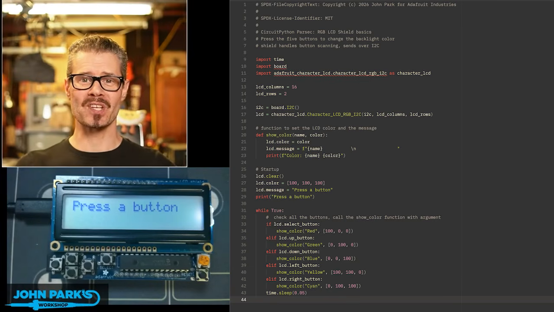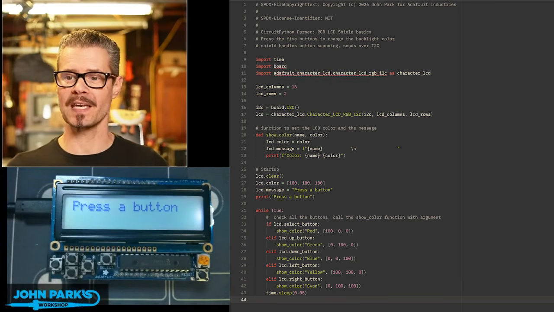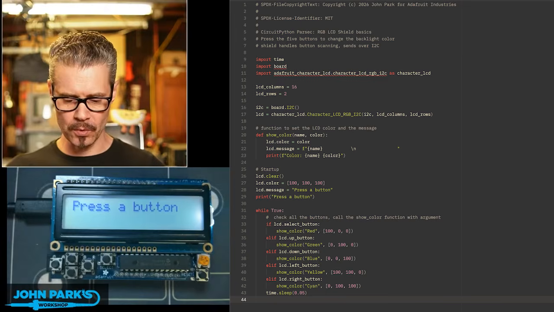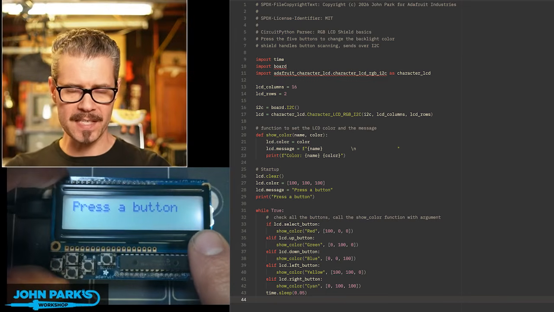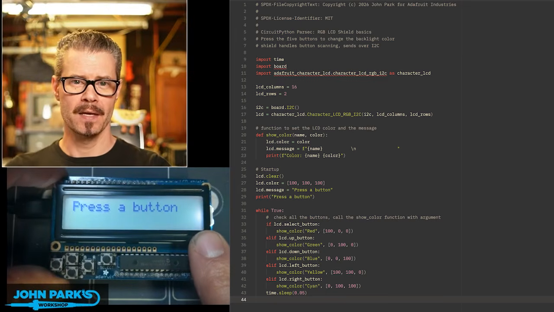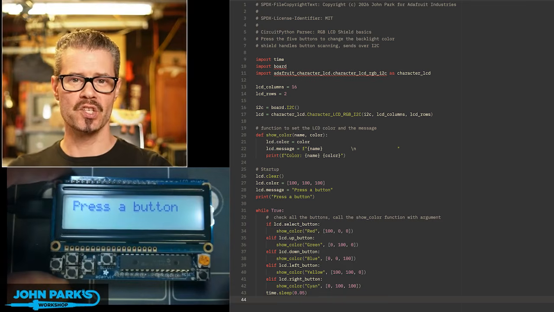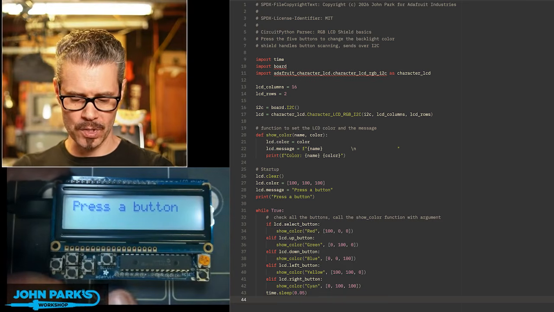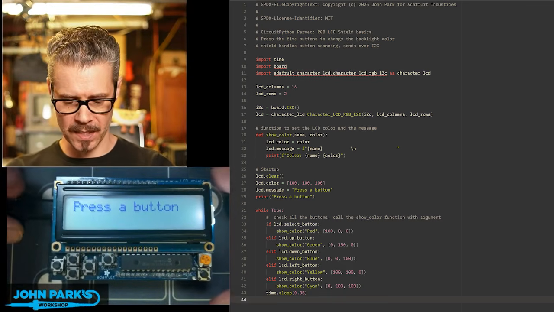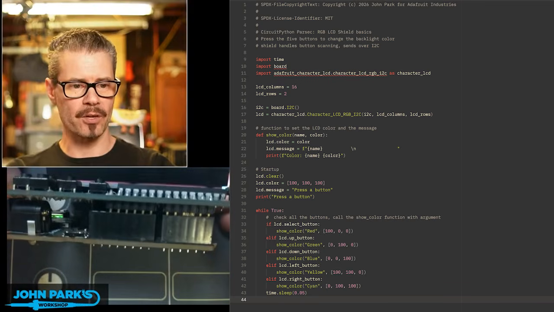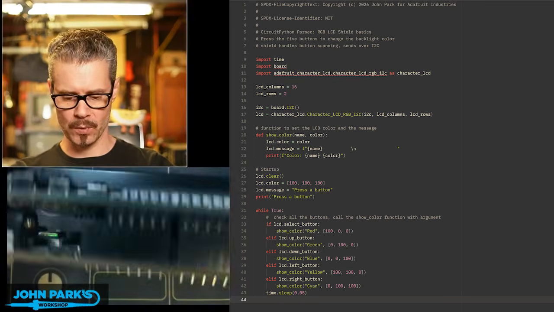For the CircuitPython Parsec today, I wanted to show you a real basic intro to how you can use the LCD matrix display to print text, adjust the backlight color, and use the buttons that are built on. So this is an Arduino style shield. I happen to have it on a Metro RP2040 here.